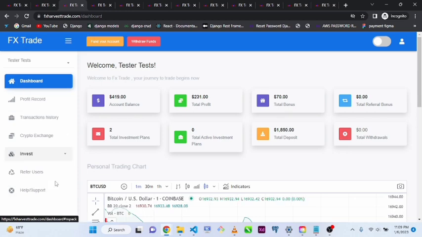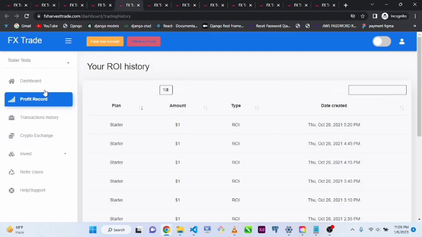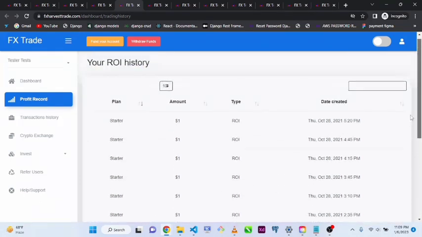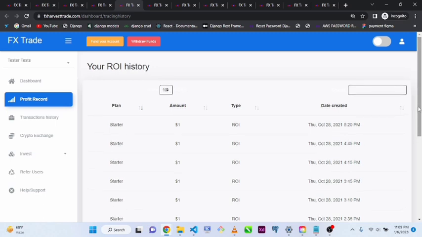This is the functionality we have for users: profit record, transaction history, crypto exchange. On the profit record, users can see their return on investment, the profit they make, the dates they make the profit, and so on. Users can track their daily investment profit. For example, the admin sets an investment plan and every day you set how much the users will be making in profit. So the users will see their ROI history from their dashboard.